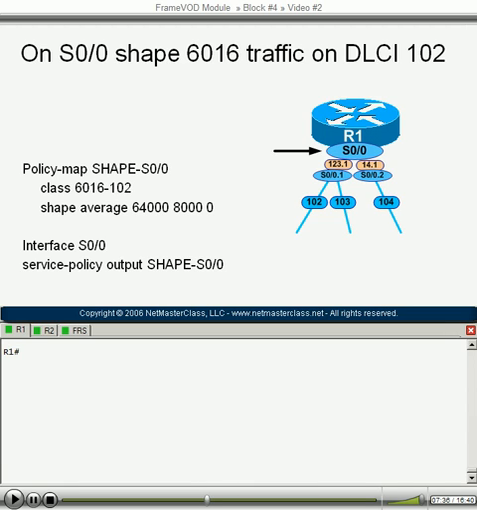It references a class called 6016-102. We will look at it in a minute. The shape average command specifies a CIR of 64K, a committed burst value of 8,000 bits, and an excess burst value of 0. IOS will calculate a committed burst value for us, but we needed to specify it here so that we could get past it in the syntax and enter a 0 excess burst value.